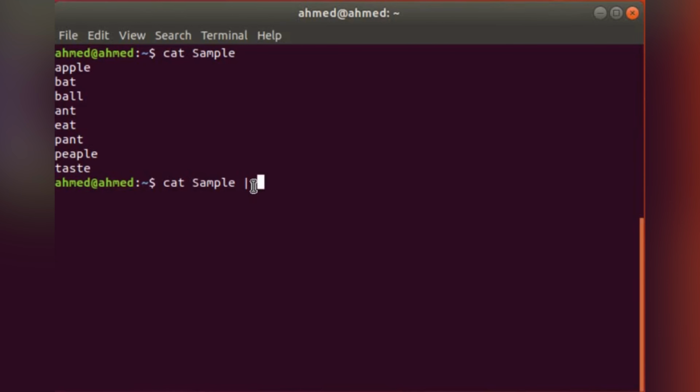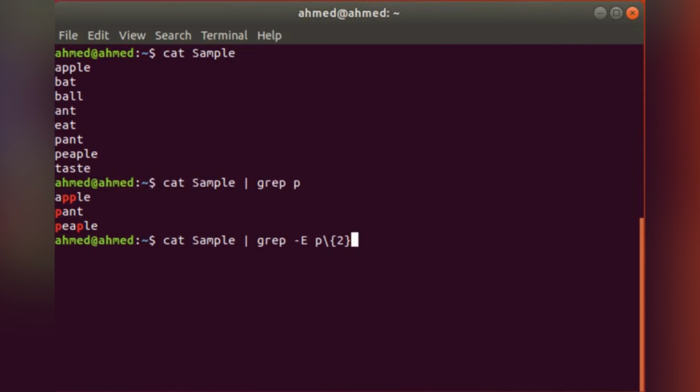In this example, first let us filter those lines which contain the letter B, so grep B. Now if you want to check for the character B appearing exactly two times in a string, one after the other, the syntax would be like this: grep -E, the letter B, backslash, curly bracket, then n times, which is 2, then close the curly brackets. Here are the results.